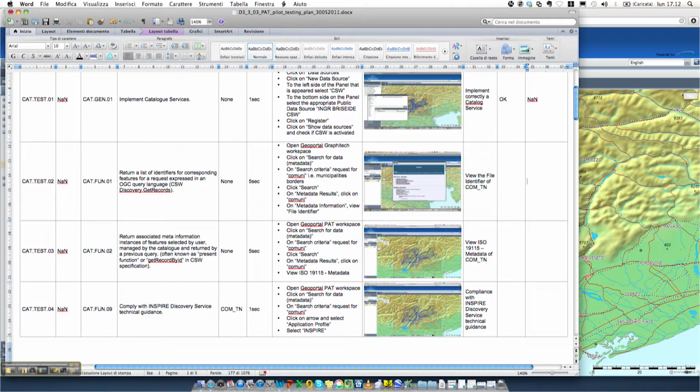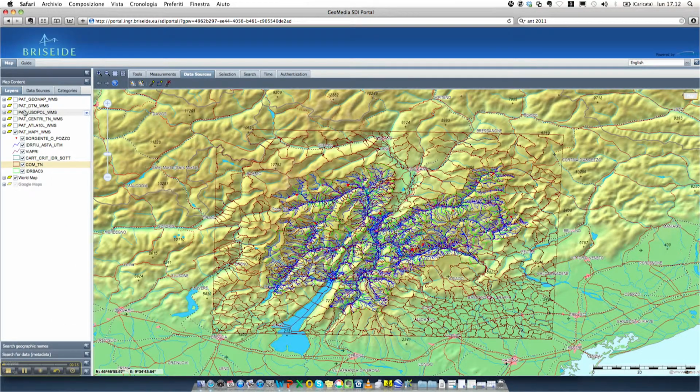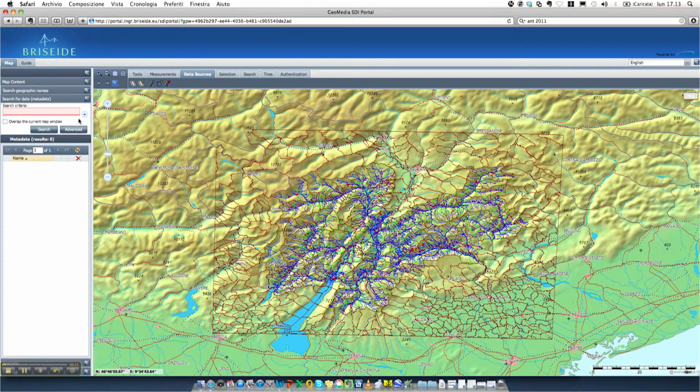The second item to be tested is to return a list of corresponding features for a request expressed in a query in the OGC query language, CSW. So the task that we have to carry out is based on search. So we go for search for metadata. We can see that from the button here we can connect to the correct services that we have added before, and then we can search the OGC rather than ISO application profile or Inspire.